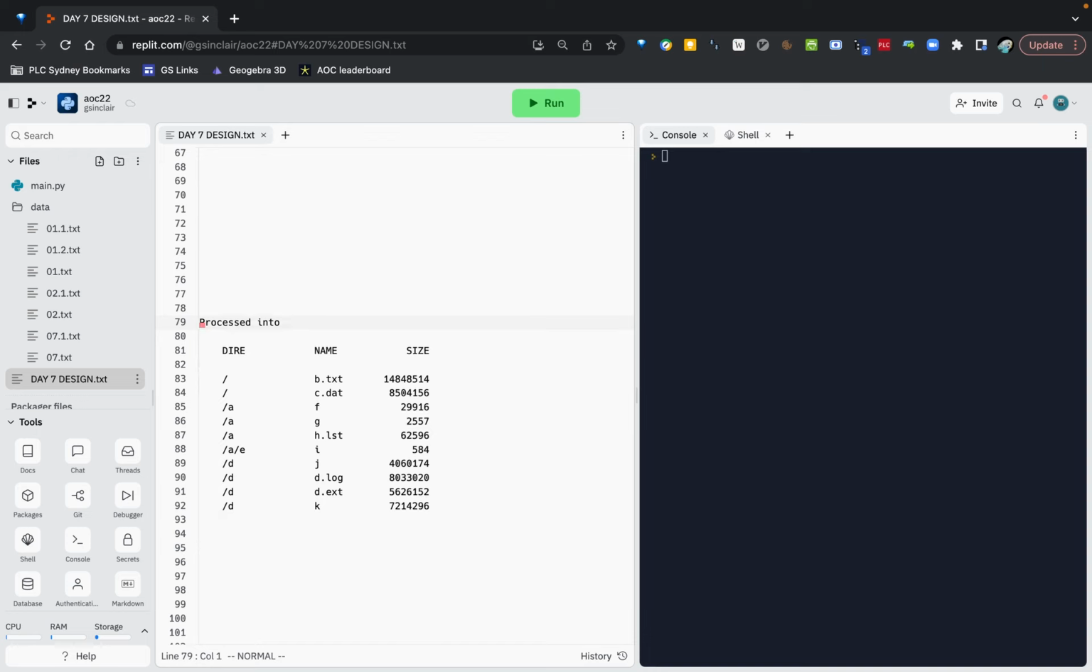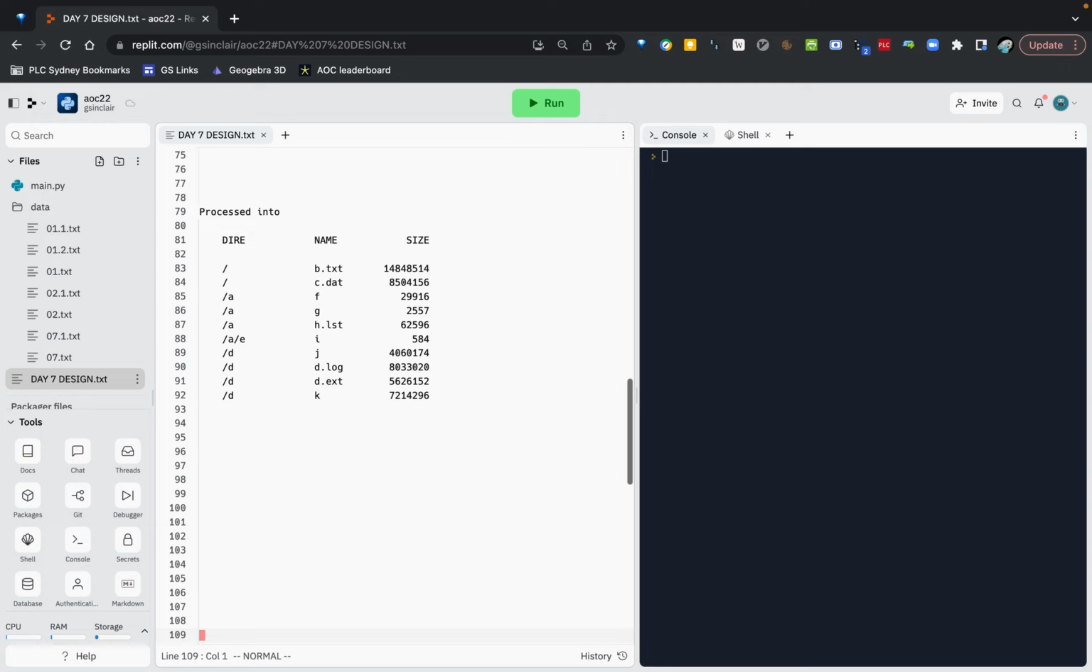So when we read this sample input, then what I want first of all is a list of files where each file has a directory, a name, and a size. So these are like rows of a database, and the directory, name and size are the columns. I'm abbreviating directory to DIRE just so everything's 4 letters. And this is not solving the actual problem, but it's processing the data into a shape that will allow me to solve the problem.